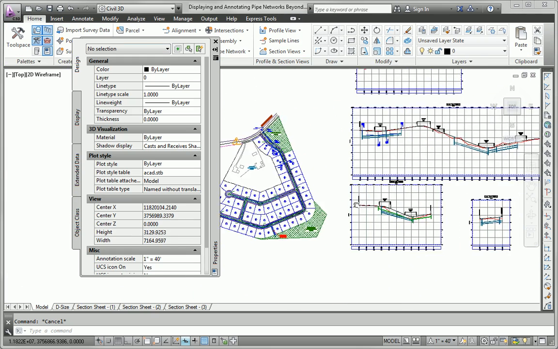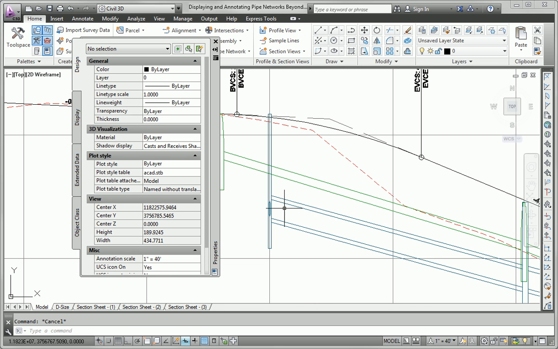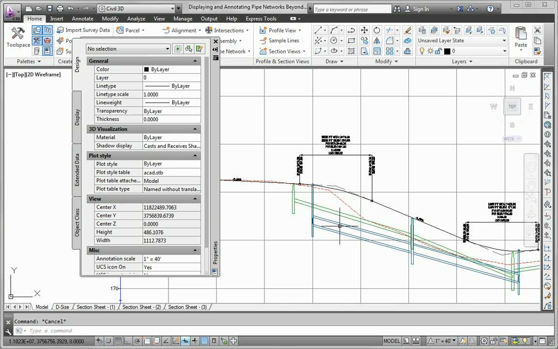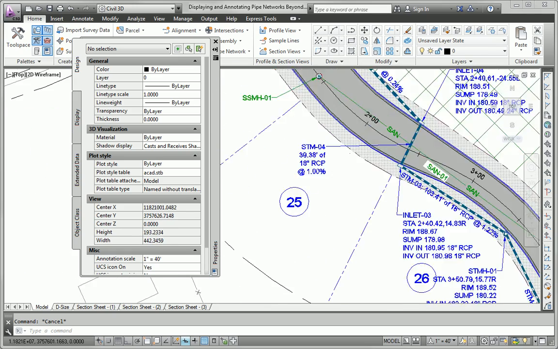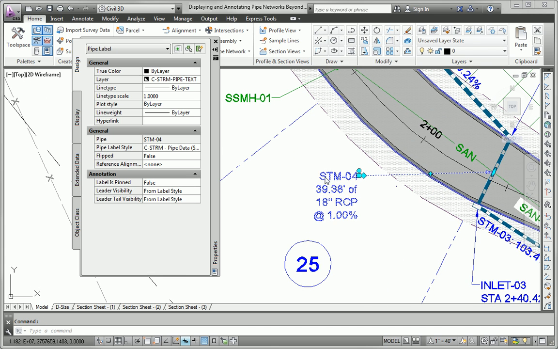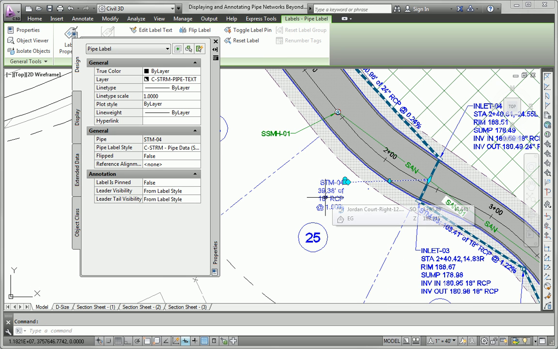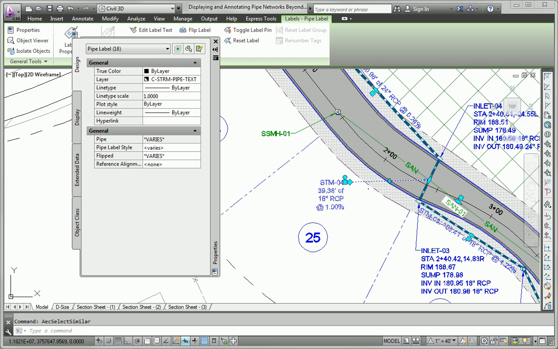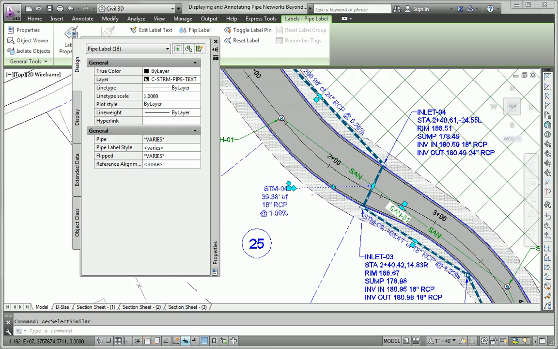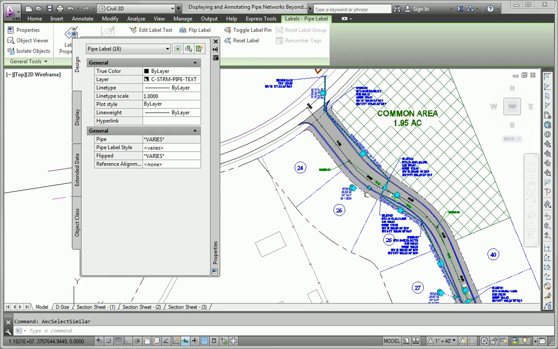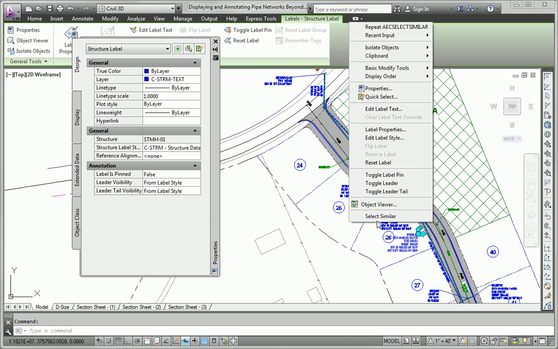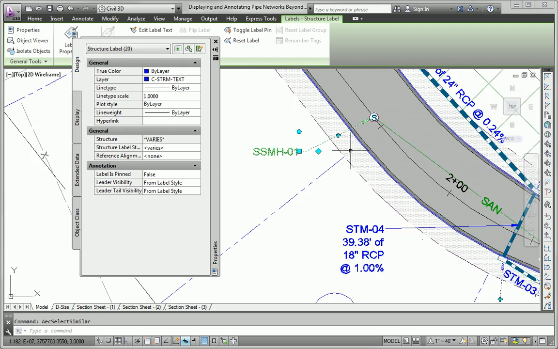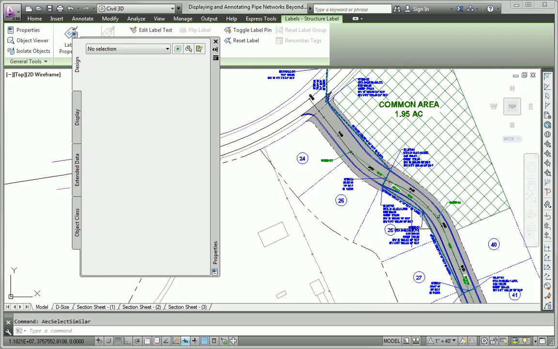If I go over into the profile view, let's say for Madison Lane, you can see that the walls style has been applied to the storm. Now labels are a little different. They're actually less selective. If I pick a structure label, it doesn't care what type of label it is or what style it is. It just picks up all structure labels, even ones that are sanitary. I want to be careful, and actually what I picked was a pipe label. If I pick a structure label and say Select Similar, you can see that it picked up sanitary labels as well as storm labels, so that's not going to work too well.